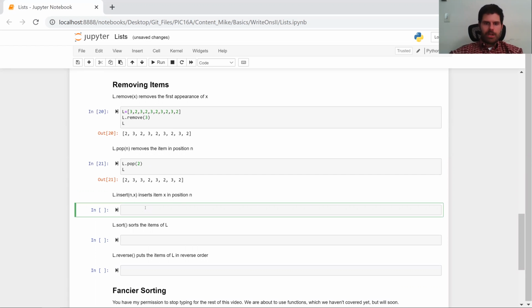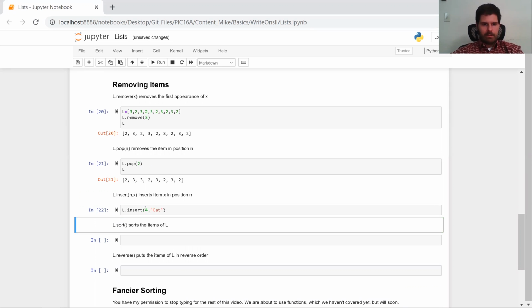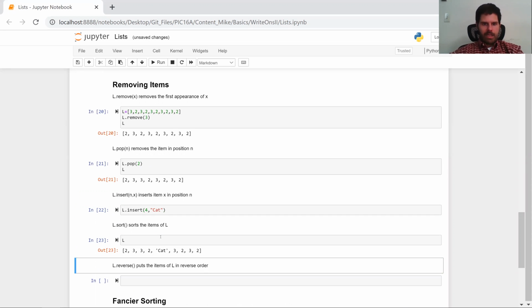And if we want to insert something, we can use L.insert. And this will insert the item X into position N. So we're going to insert to position 4, and we're going to insert the word cat. And now we look at what L looks like, and it looks like this.